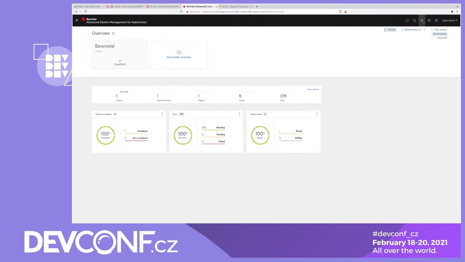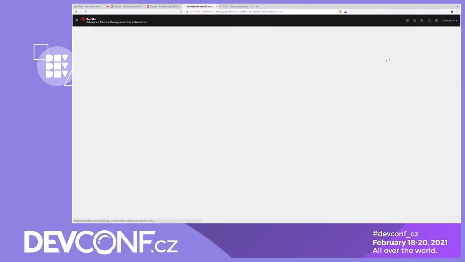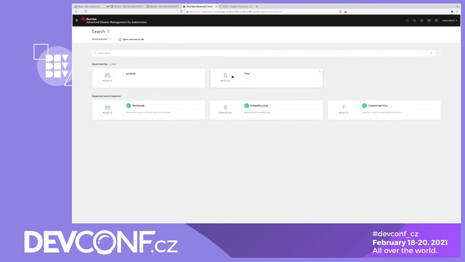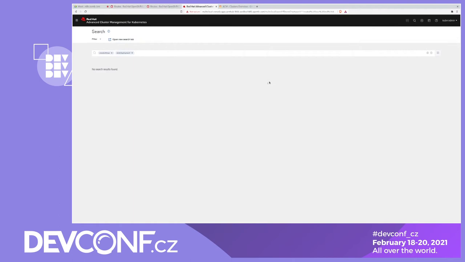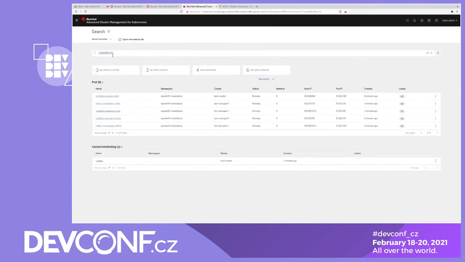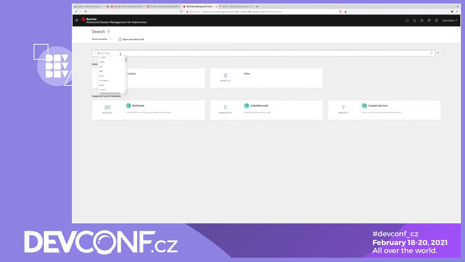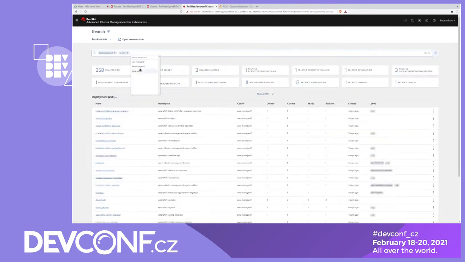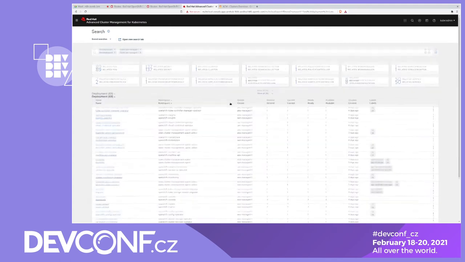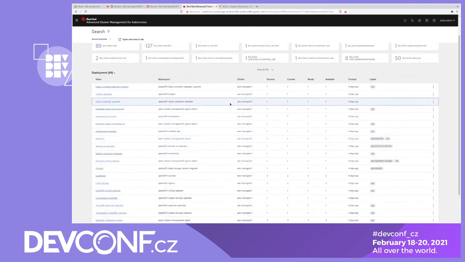And last but not least, we have here this search engine. This is very, very powerful. And here you can see there are some saved filters, and these are filters that I created myself. So for instance, this is a filter that looks for deployments created in the last hour. No deployments created in the last hour, but there are some other things created in the last hour. That's perfect. Now let's go into a new search. I'm going to search for deployments in the cluster Amazon Managed One. And immediately we get here all the deployments in this cluster.